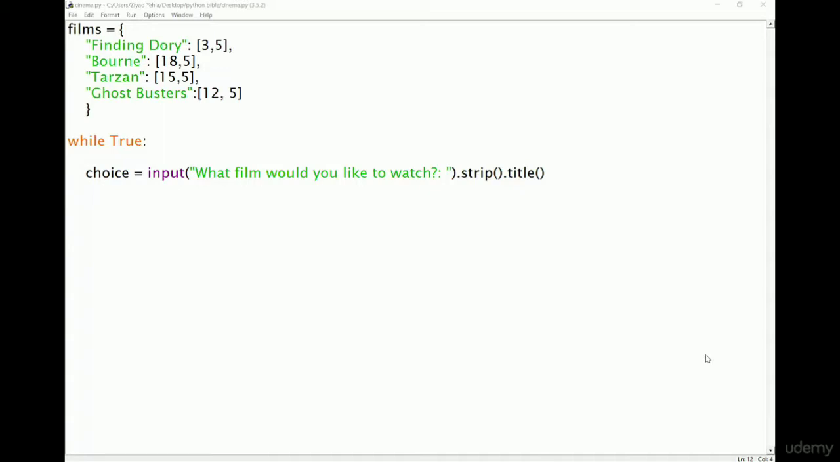Okay, so now we need to check if the film that the user has chosen in choice is in the list of films. Now this is very easy to do just by using the in keyword, right? So let's just check if choice in films.